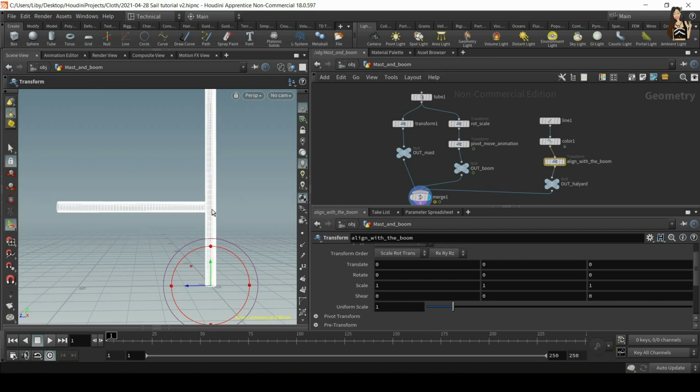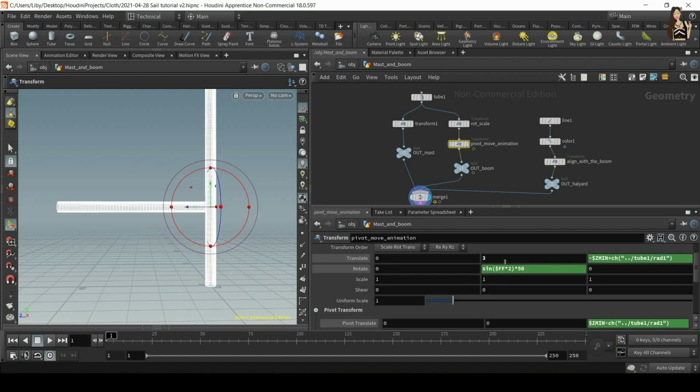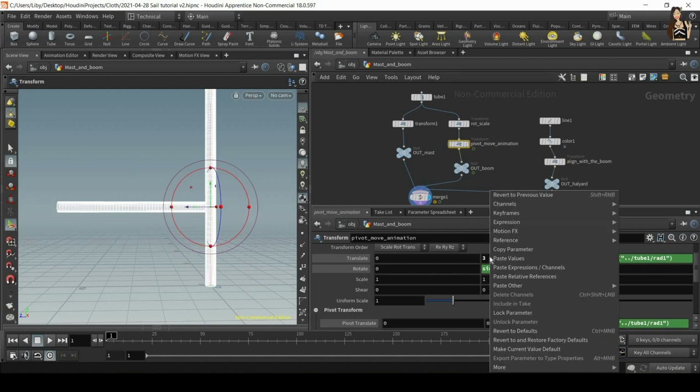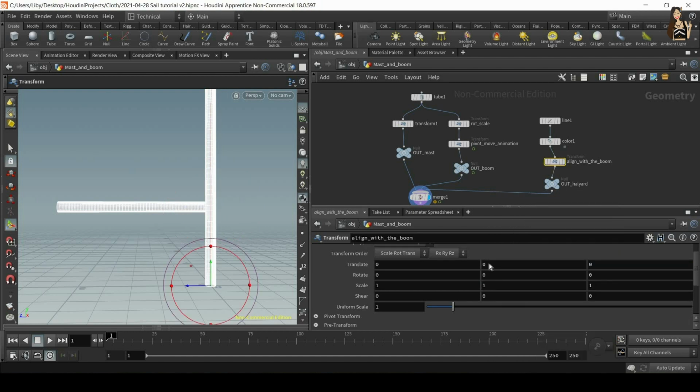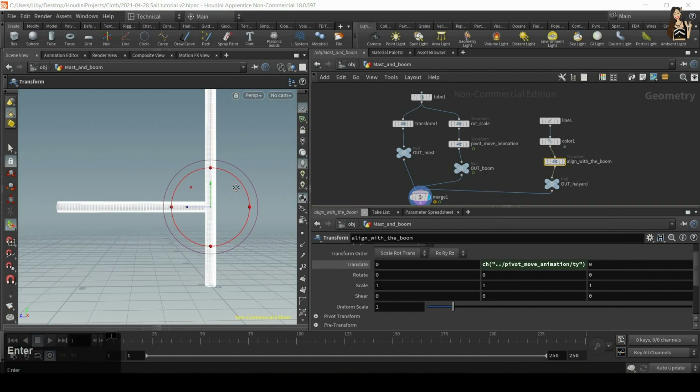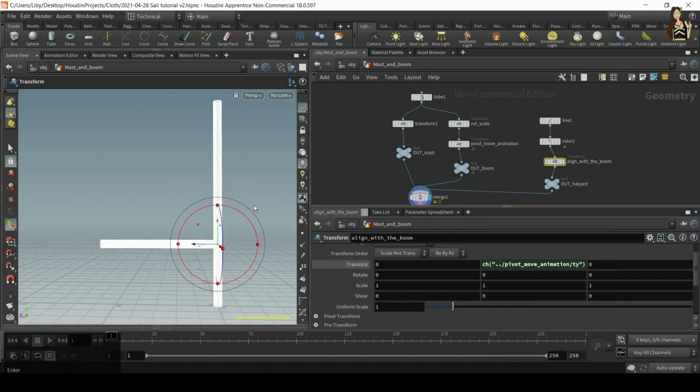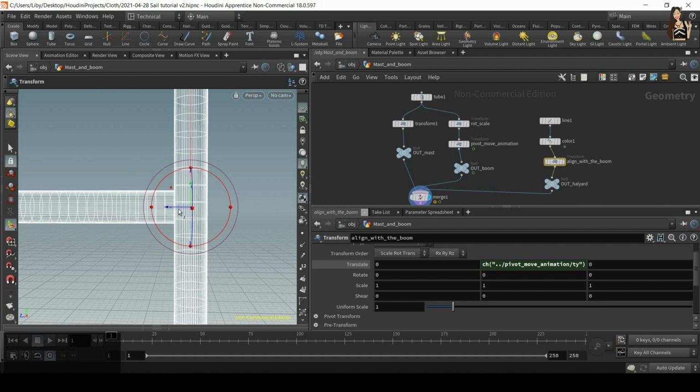Okay, so first of all, I want to move it to this position. How can I do that? Well, I need to find this value again. So it's our translate value in y-axis, right click, copy parameter, go back to align with the boom, and in the y value, paste relative reference. Click enter, and let's see if that's correct. Okay, we can see it's exactly in the middle of our tube over here.